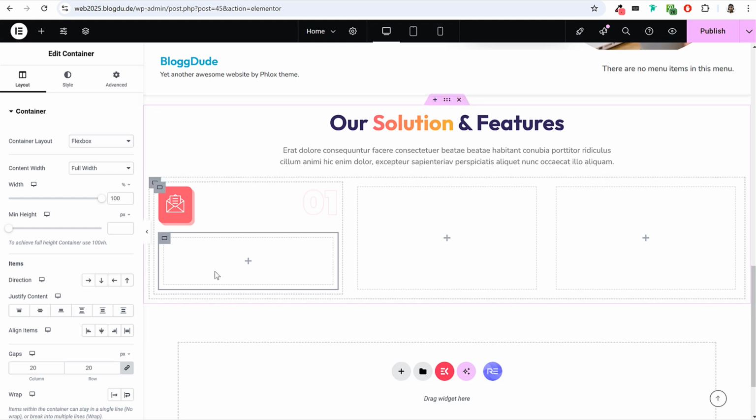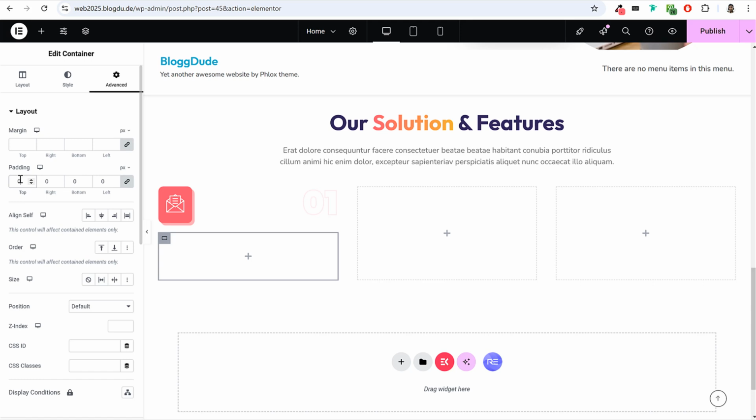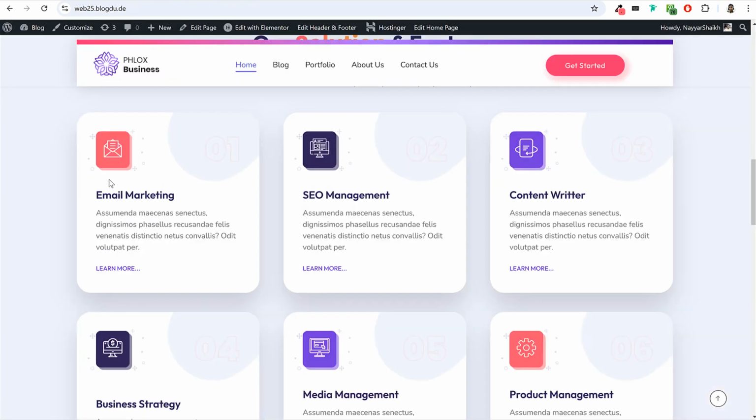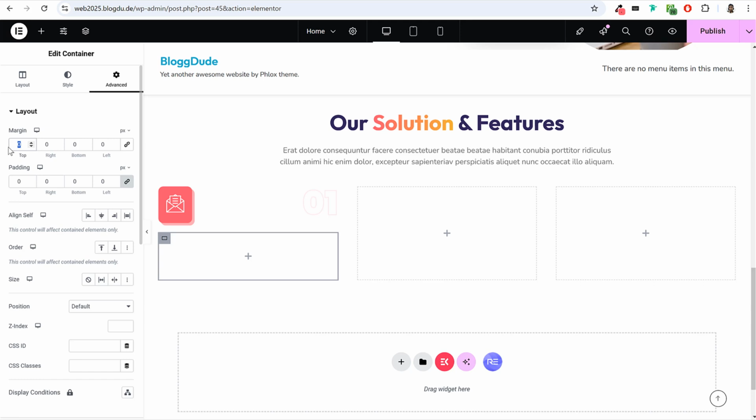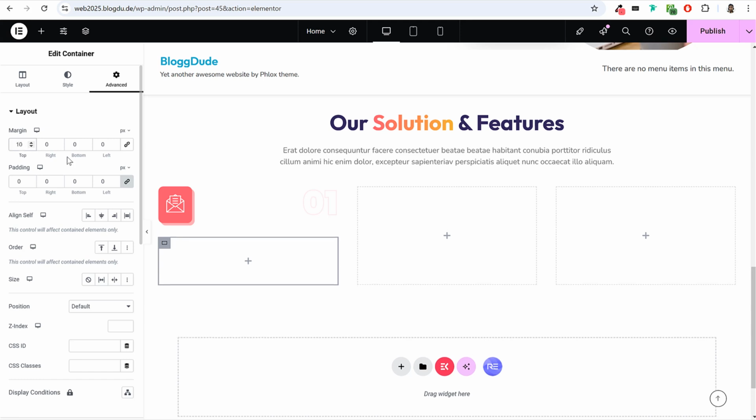First of all, for this inner container I'll go to advanced and add padding 0 so that we don't have any extra space. Margin, I will add some margin over here so that at top of this text, between these two options there is some space. So margin top, I'll add 10 pixels, right?